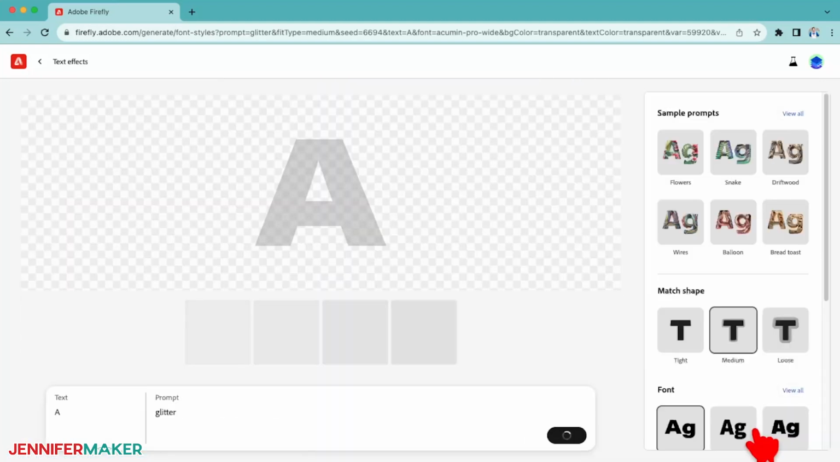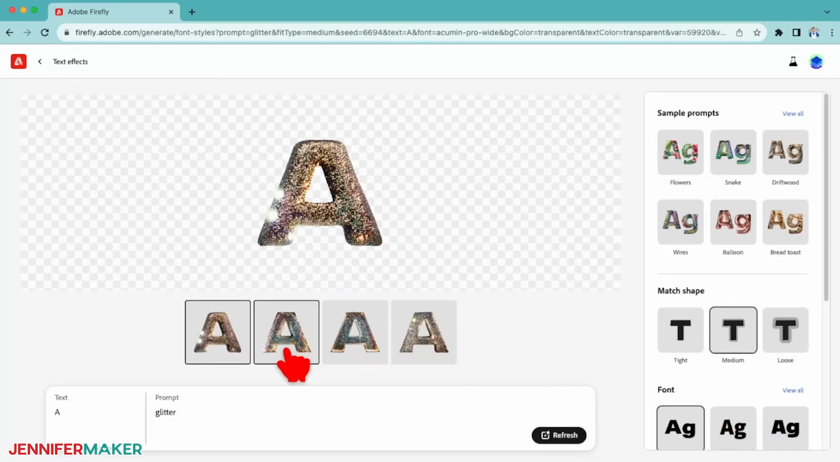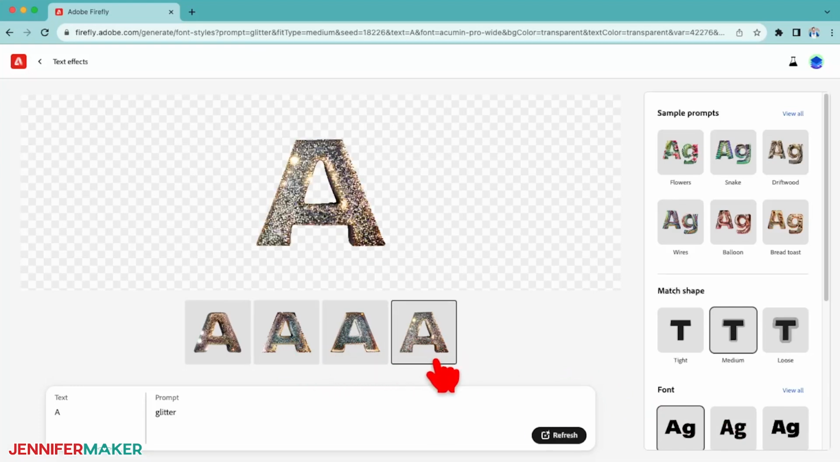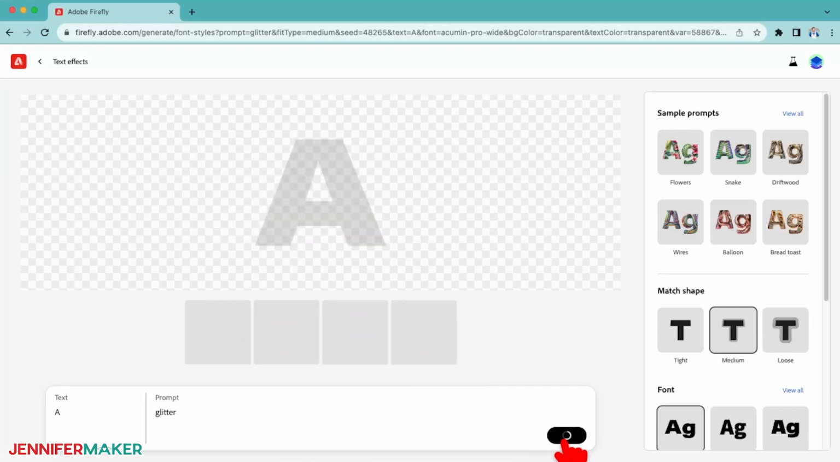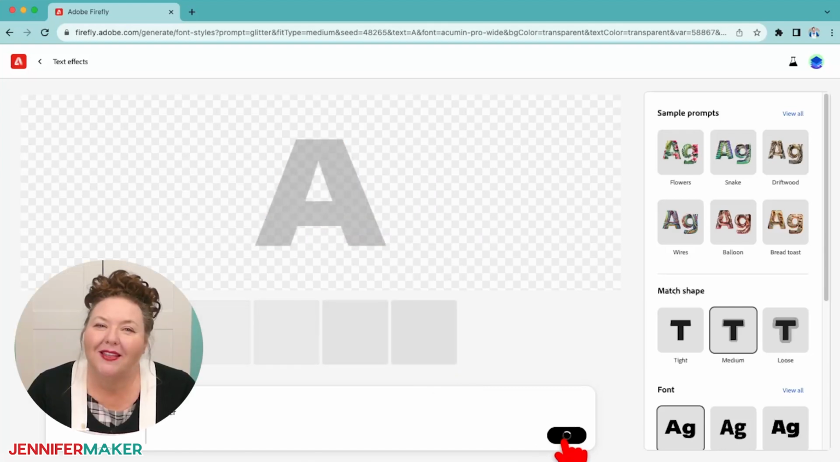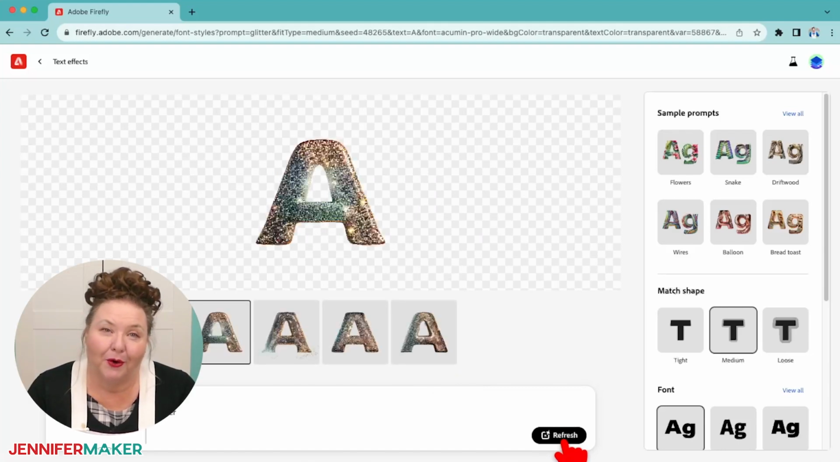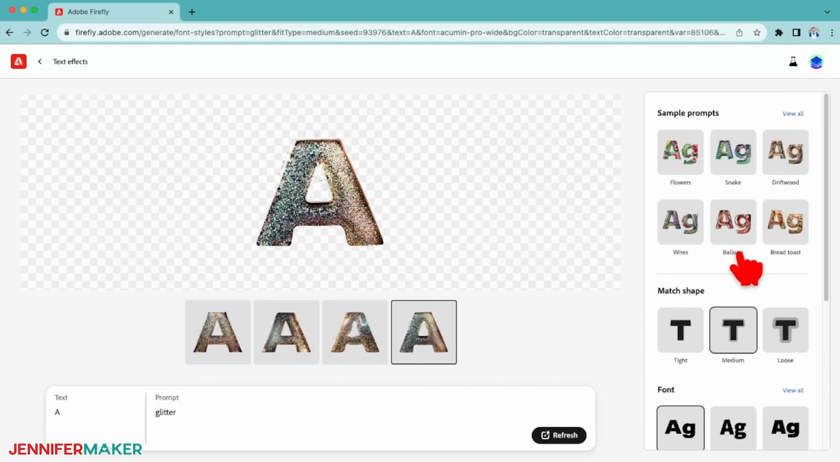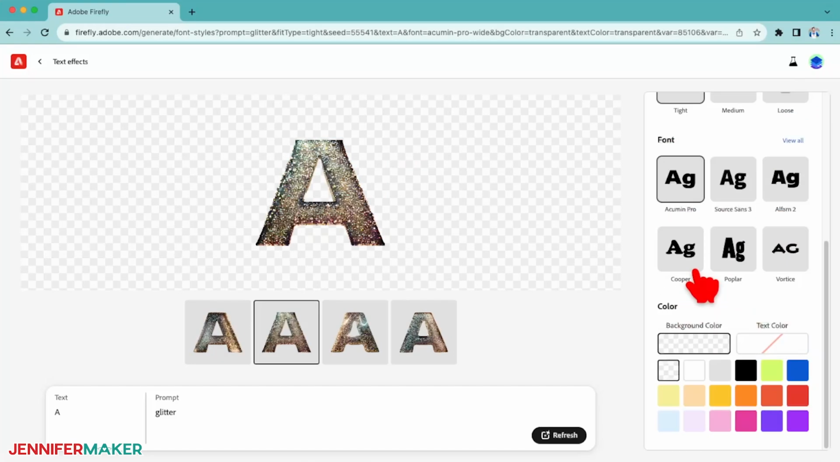A new screen will load with your results after a few seconds. Firefly gives us 4 results by applying the prompt to the text. If you don't like any of them, click Refresh to get new options. Just be aware that in the future, this might take a credit from your account like your first set did. Once the tools start using credits, you can click your account icon in the upper right corner to see how many credits you have. There are some sample prompts and controls to the side, including match shape, font, and color options.